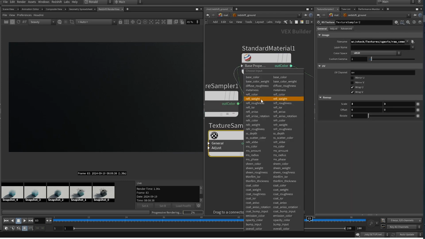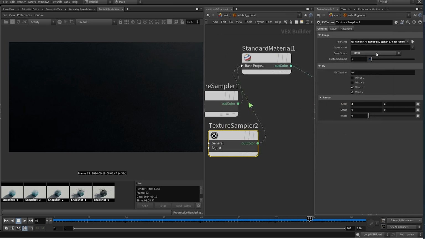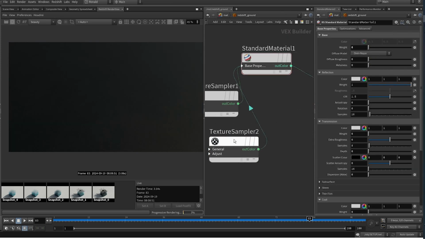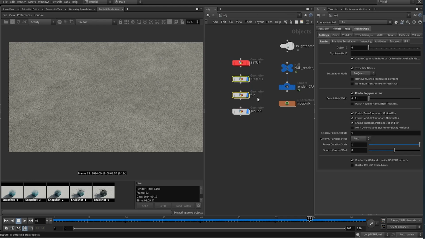Let me drop down another one, change it to reflection roughness, pick up the roughness map and set it to raw. It's not very apparent, but that's because there's no light hitting the surface here, but that's fine. Let me turn on both geometries now.